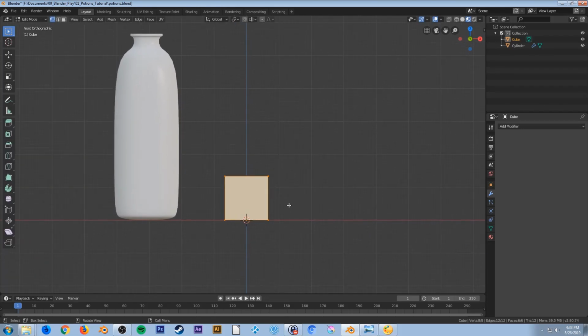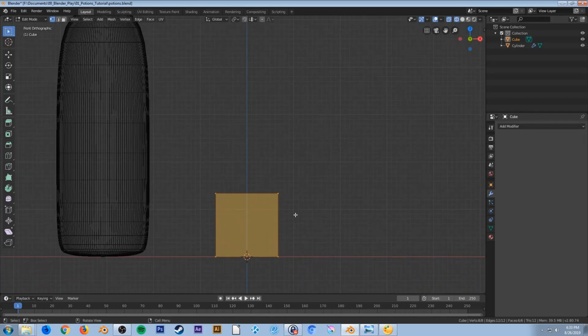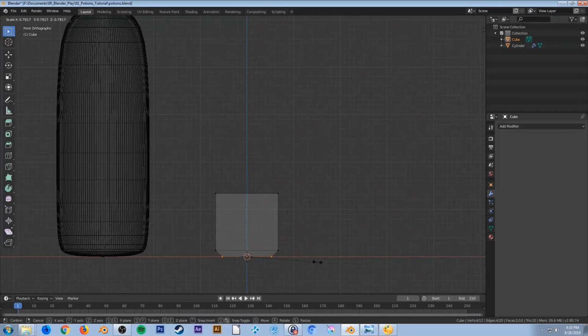Tab back into Edit Mode, hit Z, and click on Wireframe. So I'm just going to go ahead and add in some loop cuts that I know I want to have. So I'm going to hold Control, hit R, and I'm going to left click and bring this down to about here. And then I'm going to left click and drag, hit S, and I'm going to bring this in really small. I want this to have a really small bottom base. That should be pretty good.